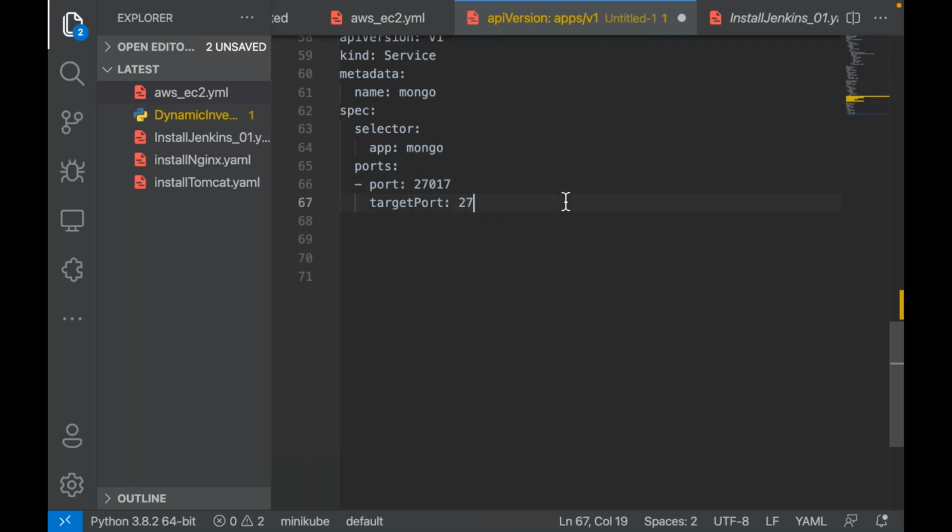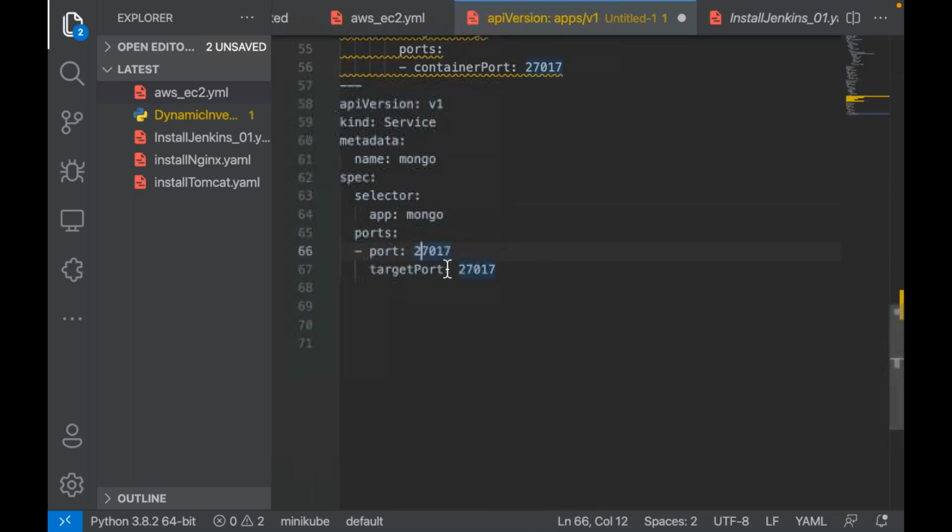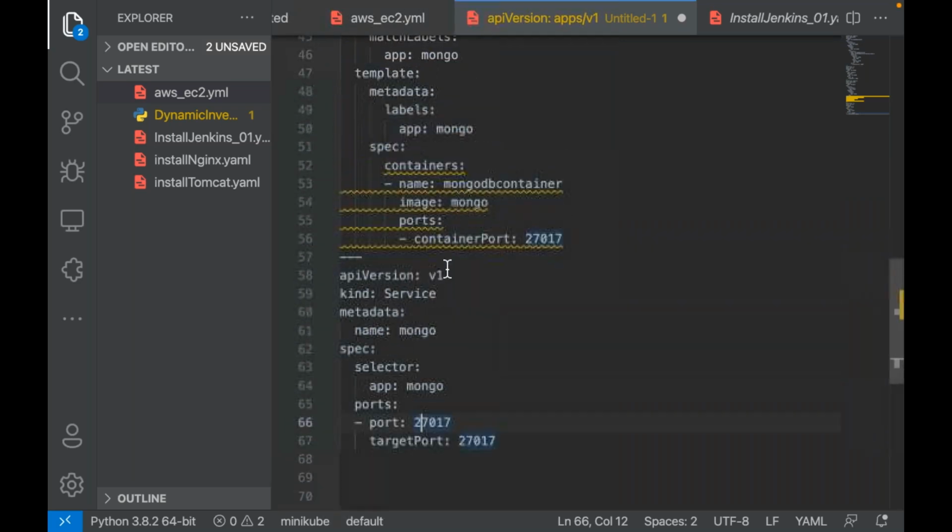I'm just mentioning it as is. The target port is this, and the port is also this.